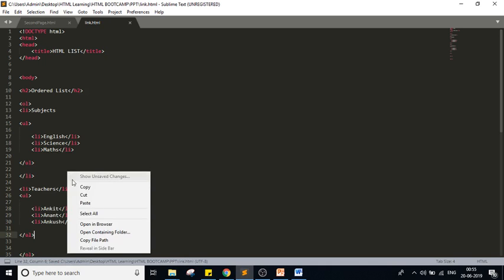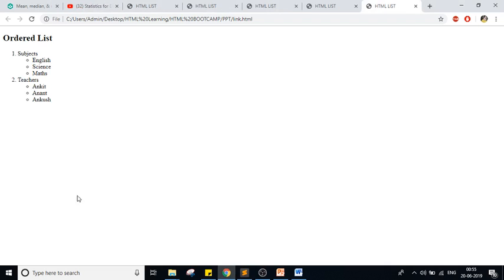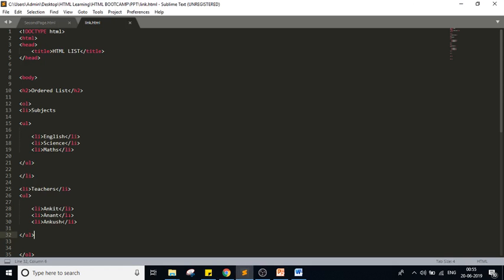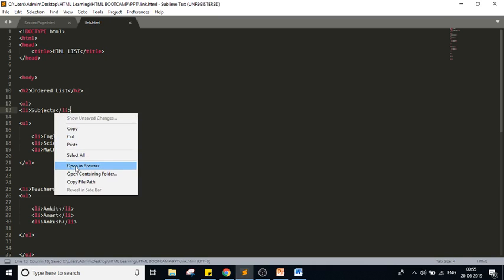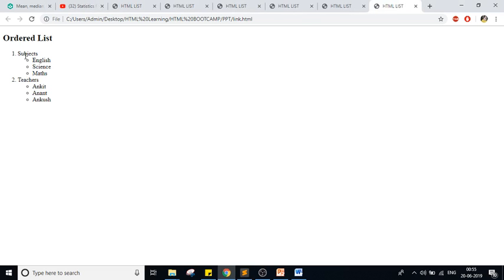Control save, open in browser. Can you see subjects, teachers? Now it depends, like if you're closing it here or if you're closing it this way. Let me put it here. Control save, open in browser. Order list, subject, English, science, maths, teacher, Ankit, Anand, Ankush. I hope this nested structure is pretty clear to you.